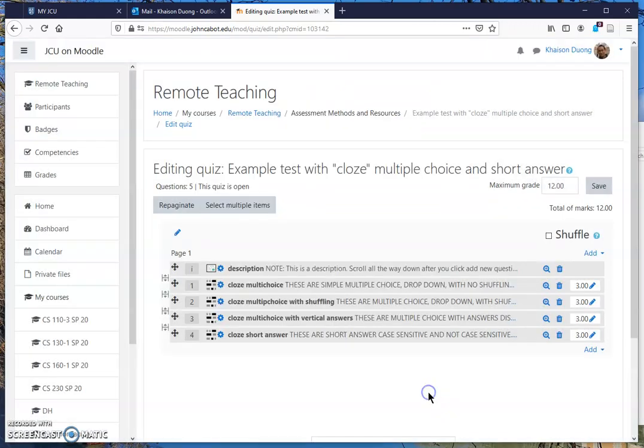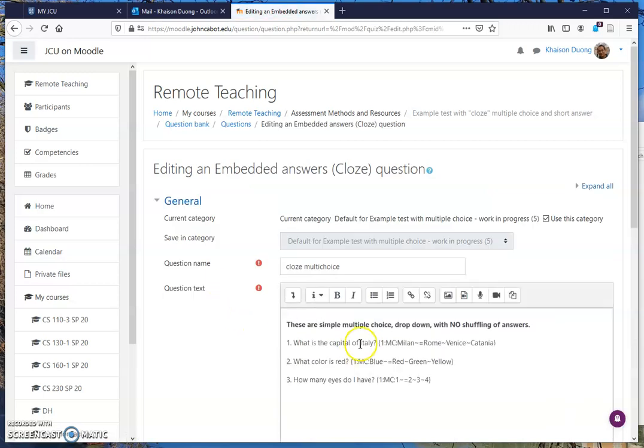That's often useful. For the other ones, here, this is the first multiple choice that I made. This is the one that always kept the same order, that had no shuffling. So let me show you what that looks like. Let's go and edit that.